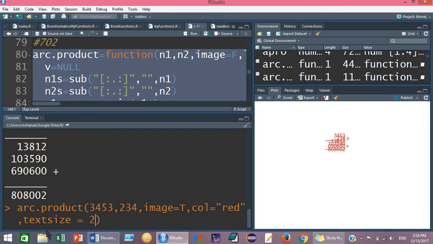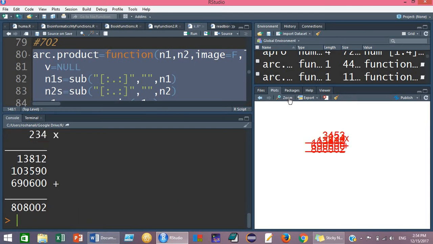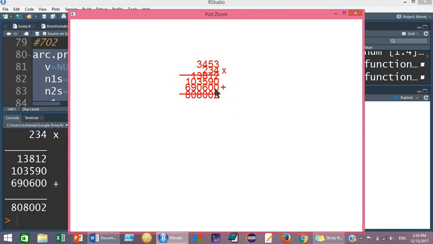Suppose you want to increase it by 2. So now you can see the output is zoomed out, but you can see it has become very cluttered. To beautify it, I have added other options in the function with which you can adjust the spaces between these two lines. So now let's adjust the spaces between the lines so the output becomes clear.